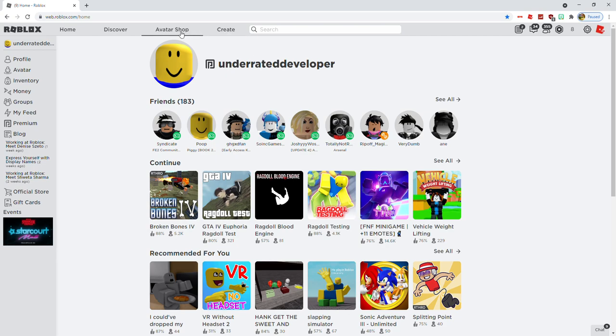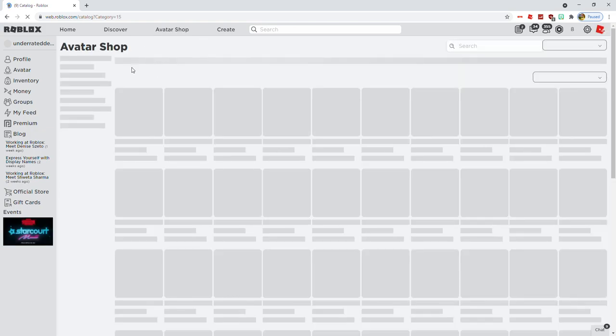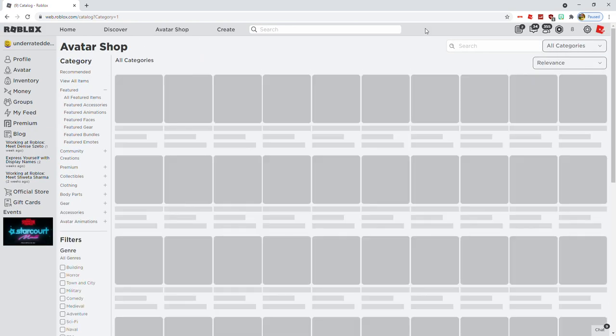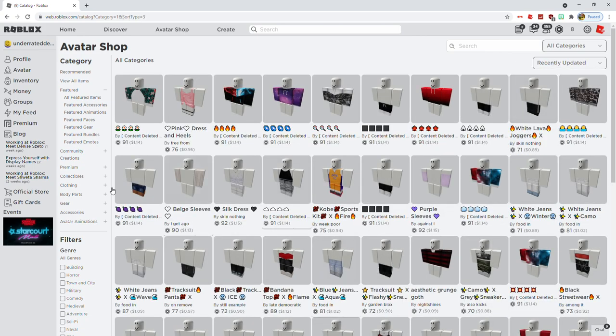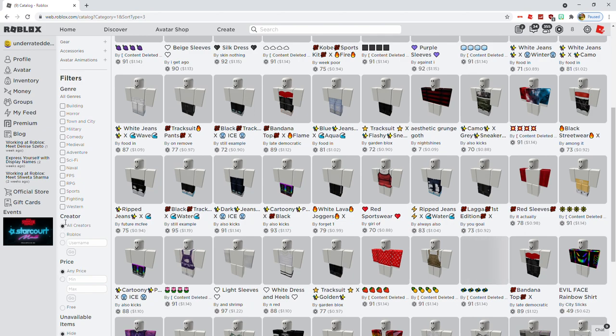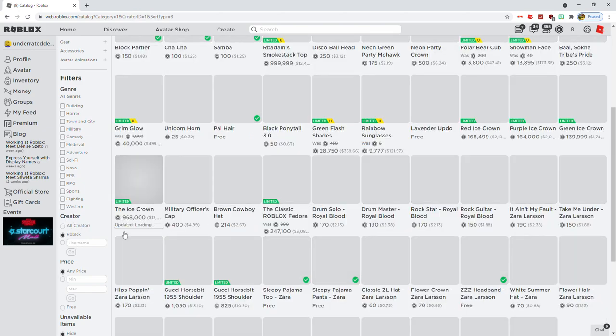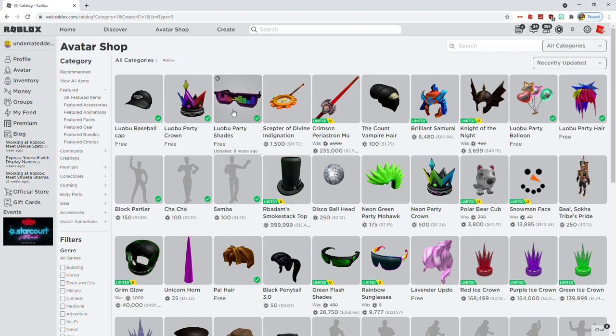So how to get them, what you want to do, go to the avatar shop, go to view all items, press recently updated, and go down to creator and select your Roblox. And you should see all of them right over here. The first ones appear first because they were updated 8 hours ago. And these ones were updated 4 days ago.